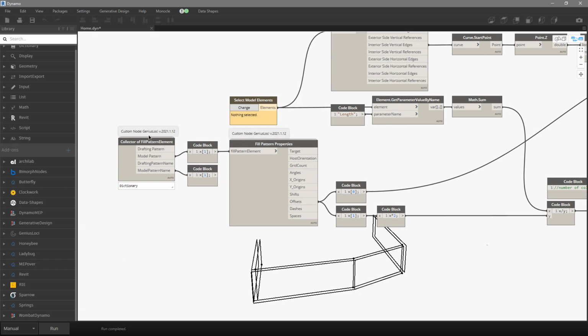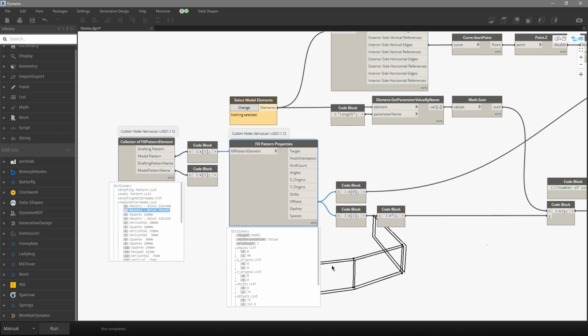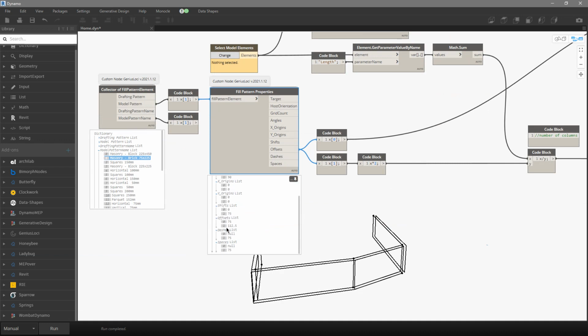You will need to use this GeniusLoci node in order to find out all the patterns which you have in the model, and you will need to select the pattern which you will use for your bricks. For this purpose, I went with this pattern over here. Then this GeniusLoci node will tell you all the things that you need to know regarding that pattern, and the things that we need to know are stored here in the offset list. So this is the height of the brick, and this is half of the width of the brick. So over here we have the height of the brick. Here we will multiply whatever we have with 2 to have the full width of the brick.